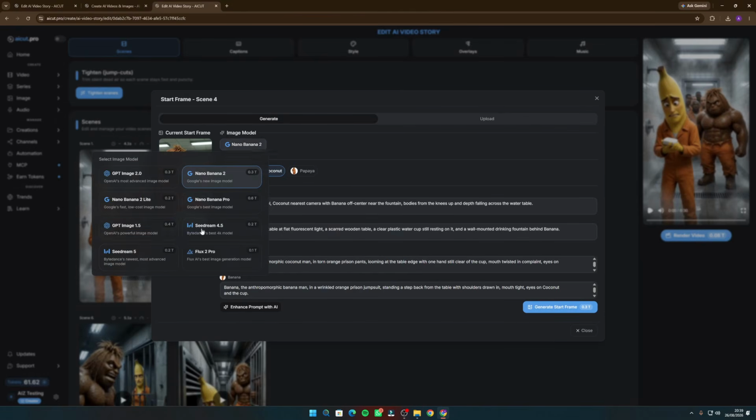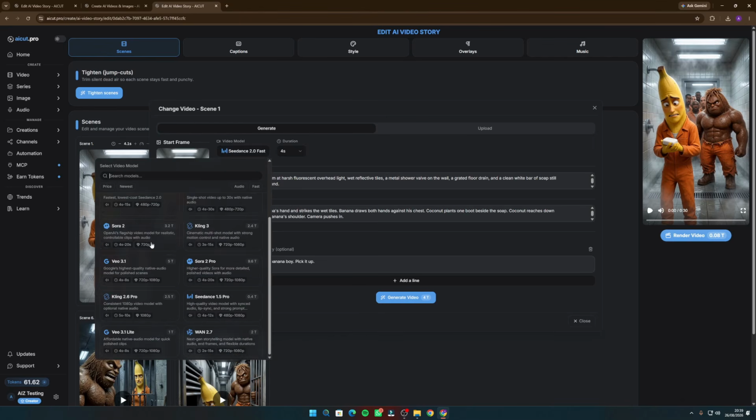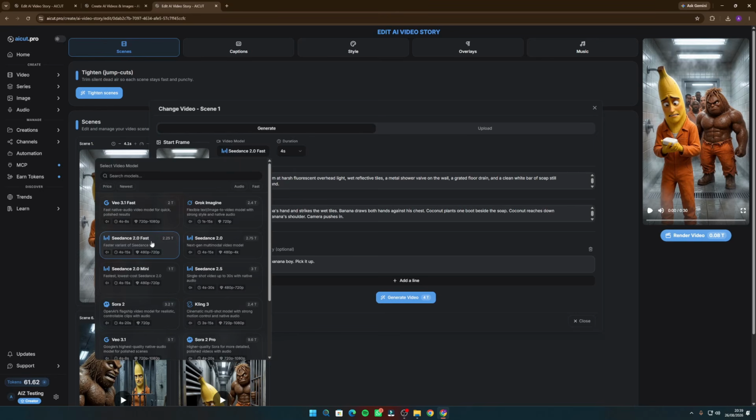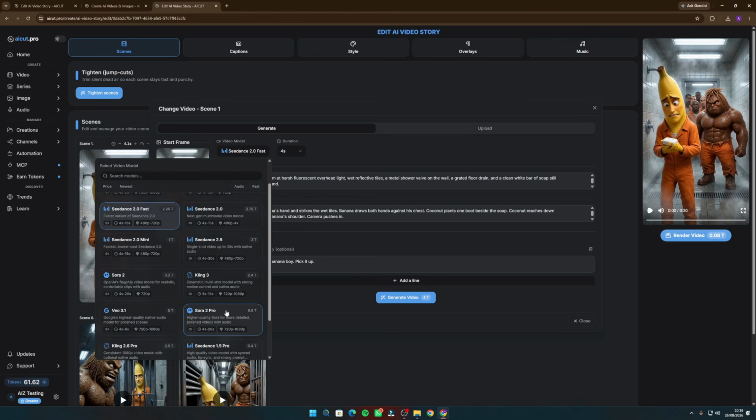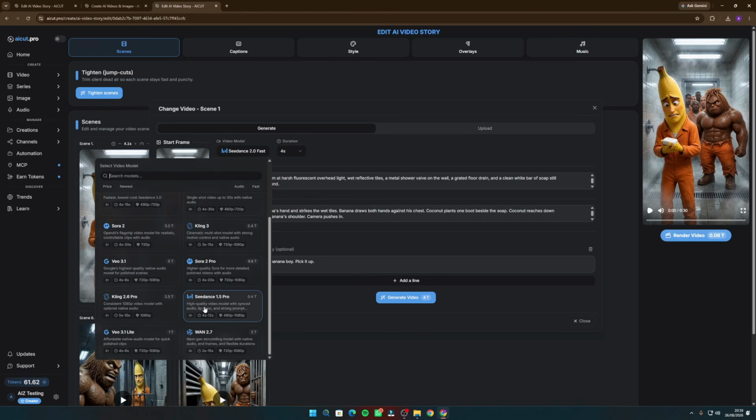And mind you guys, for creating images, you can basically use any of the latest and greatest models that you want, including GPT Image 2.0, Nano Banana 2, C Dream 5, which is newly released right now. And same goes for video. You can use the very best of the best AI video models that are available right now, including VO 3.1 fast, Grok Imagine, C Dance 2.0 fast, 2.0 and 2.5 as well, which is literally insane. And also Kling 3, Sora 2 Pro. There are lots of possibilities that you can use with these latest and greatest AI video and image generation models with AI Cut Pro.